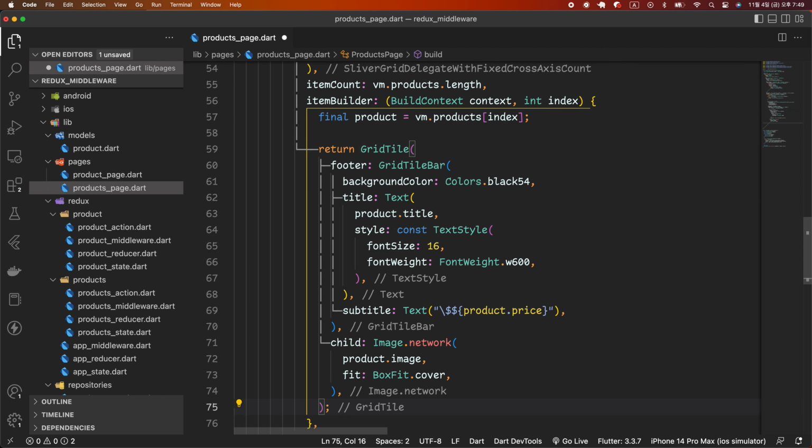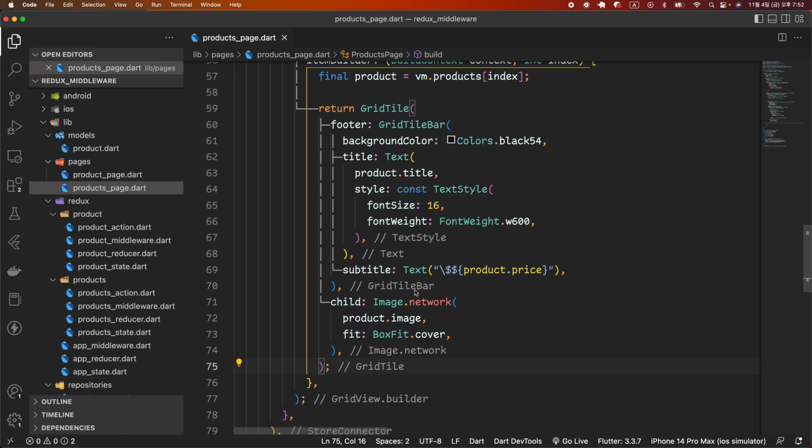Next, we will return a GridTile. For the footer of the GridTile, we will give a GridTileBar. Assign Colors.black54 to the background color of the GridTileBar to give it some transparency. A Text widget is given as the title property of the GridTileBar.